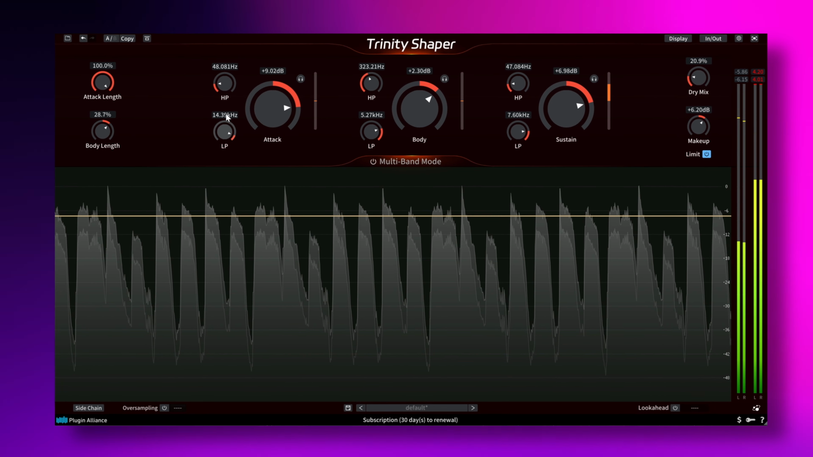Overall I like this plugin. If you need an envelope shaper with a lot of control, go check this one out and see if it fits in your audio toolshed.